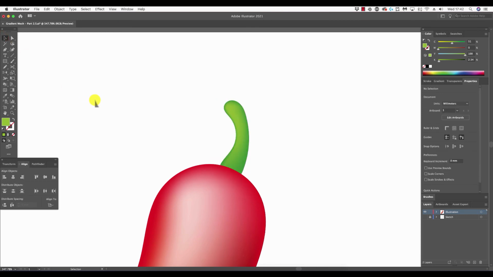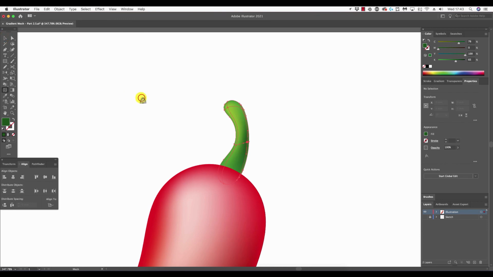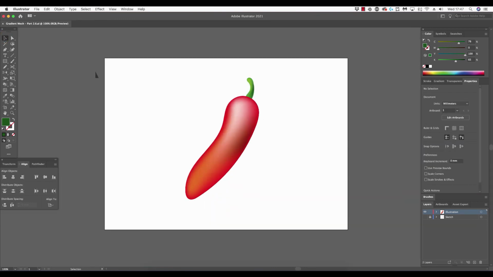Deselecting, I'm going to go to the color panel once again, and this time I'm going to make a dark green. Bringing the cyan back up and increasing the black, okay, we've got a dark green here. So using the mesh tool once again, I'm going to click on the right hand side of the stalk, and this is the result we obtain. So here we have the completed chili.